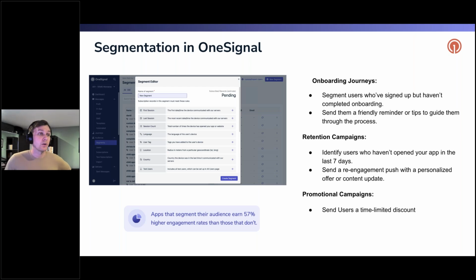So based on how many sessions or how long it's been since the last session a user has opened the app, you can automatically target those users using push notifications or any channel of your choice.